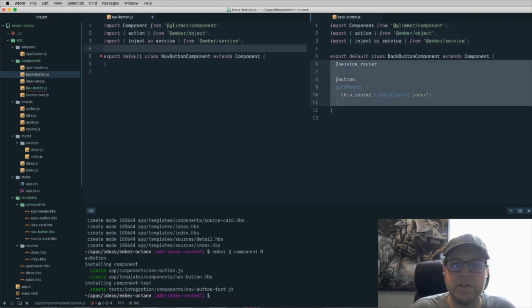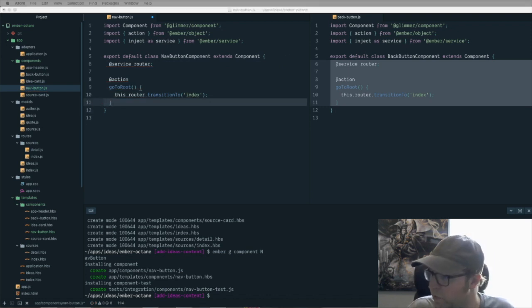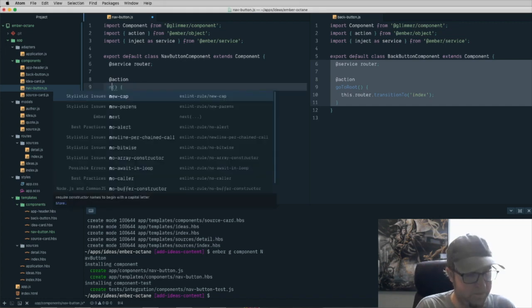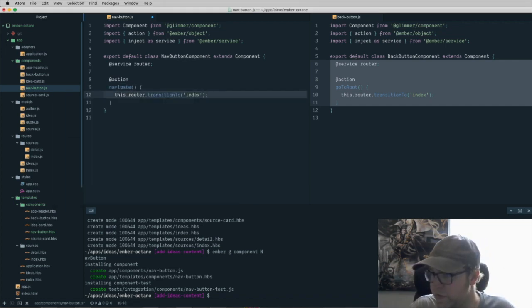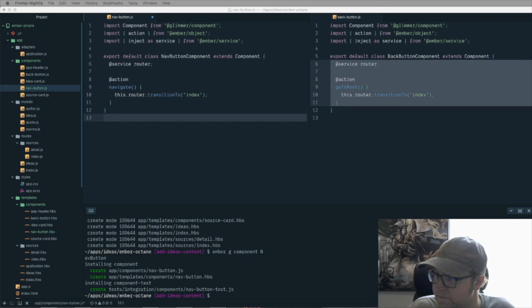We still need the router service. We still want not go to root. Probably we're going to call that something different. Probably we're going to call that navigate. And when we navigate, what are we going to transition to? Well, let's think about how we would use this, first of all. I've thought about it before, but let's walk through it. Maybe, and I'm going to look at my header here that I did elsewhere to see how it works. App header.